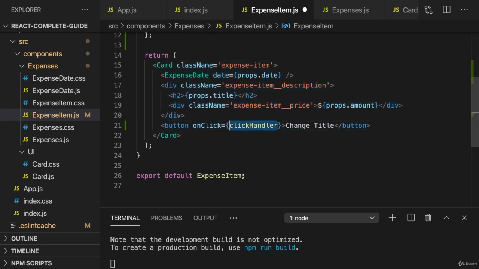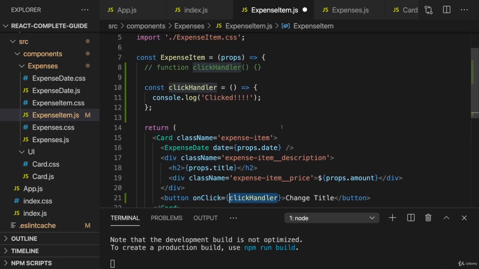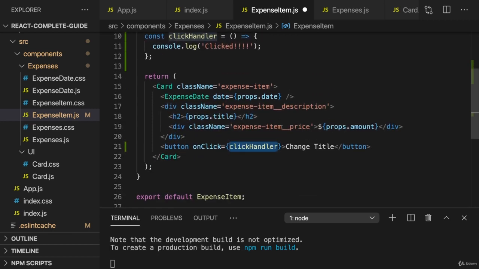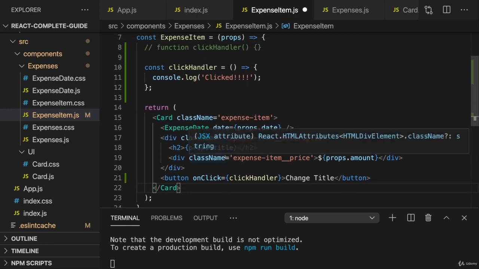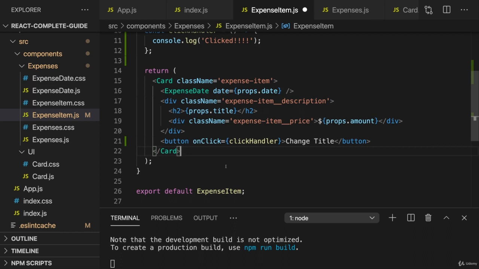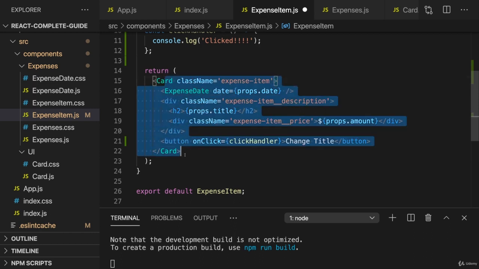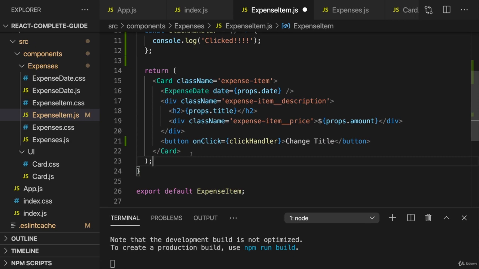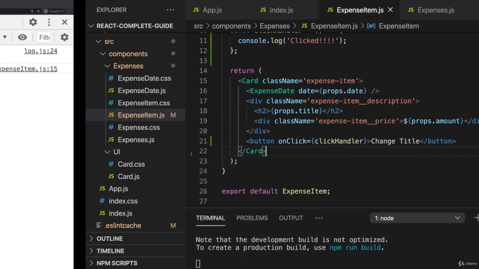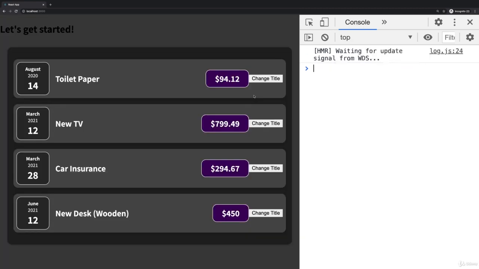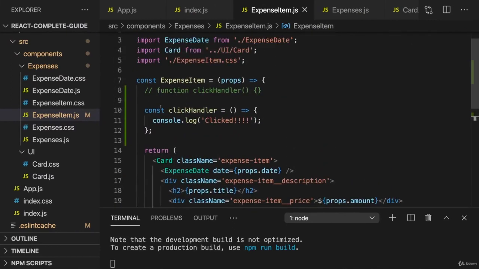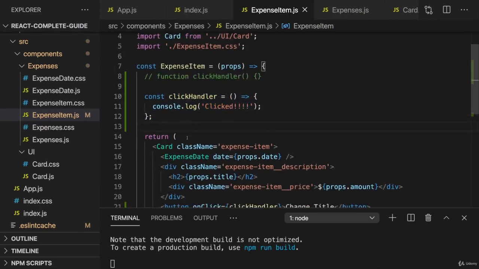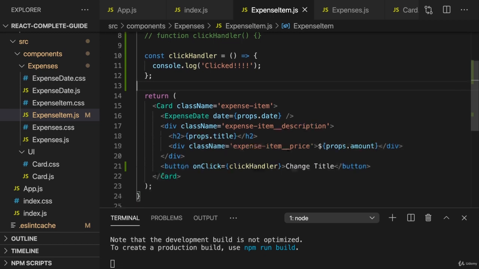That's why instead we just point at the click handler, we just point at the function, we pass a pointer at this function as a value to onClick, and then React basically memorizes this and executes the function for us whenever the click occurs, so that it's not executed when this is evaluated, but when the click occurs, which is exactly what we want. So now when I save that and I reload here, you see now we have clicked with multiple exclamation marks, which is the console log from this const. And that is how we can add event listeners to our elements.